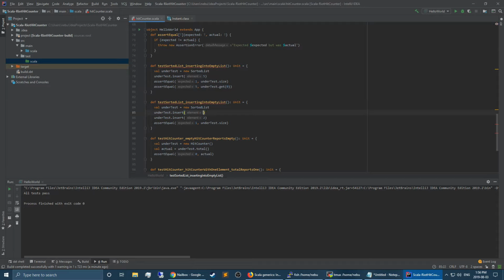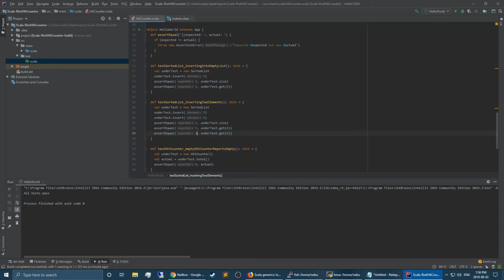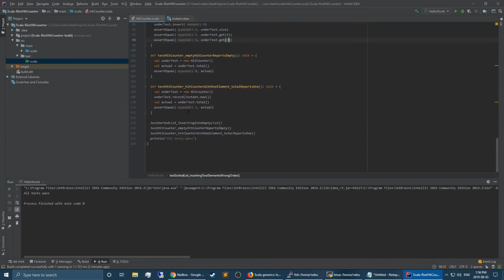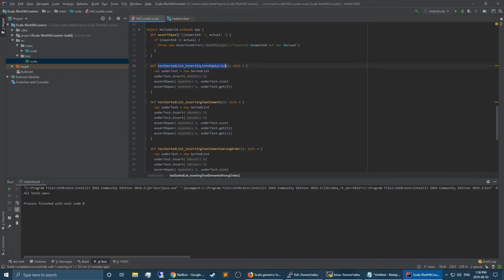Okay, so otherwise if I insert like 5 and 6, then I expect the size here to be 2 elements. And then I expect this to be 5, and this to be 6. And with 2 elements in order, if I do 6 and 5, I still expect it to end up in this order because it has to be sorted. All right, I put a bunch of tests, but I didn't actually invoke them.